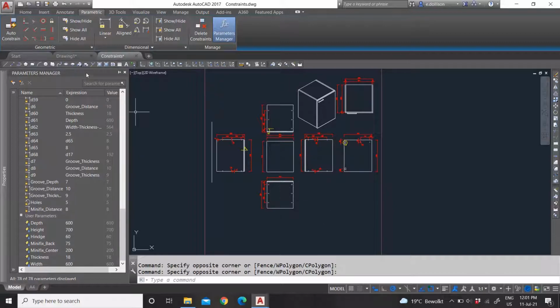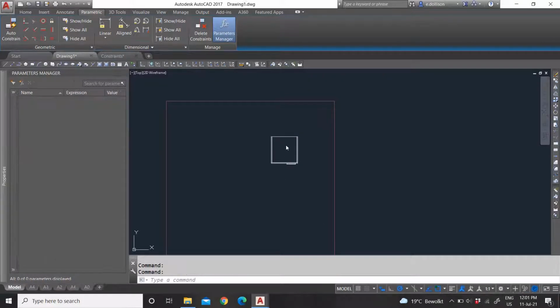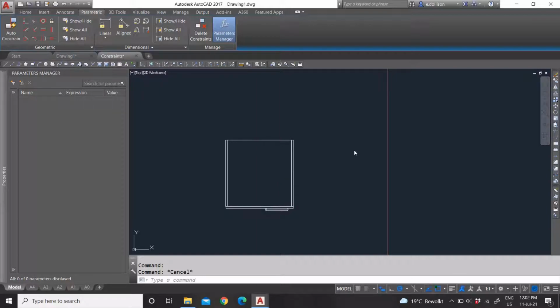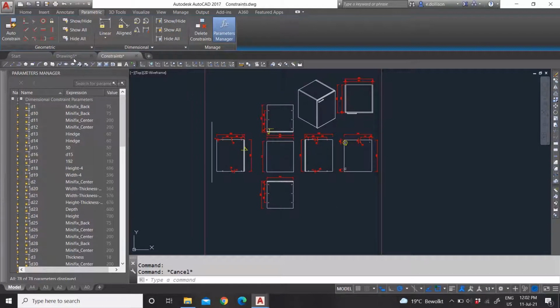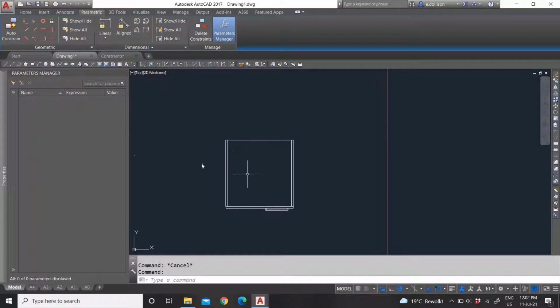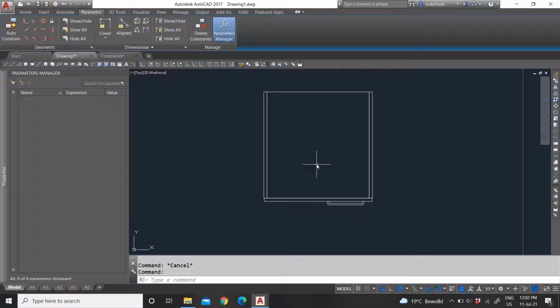So first of all, let us go into a new drawing. And I already pasted the top view of my little cabinet right here. And as you can see in this design, we don't have any parameters at all. So we're starting from scratch.